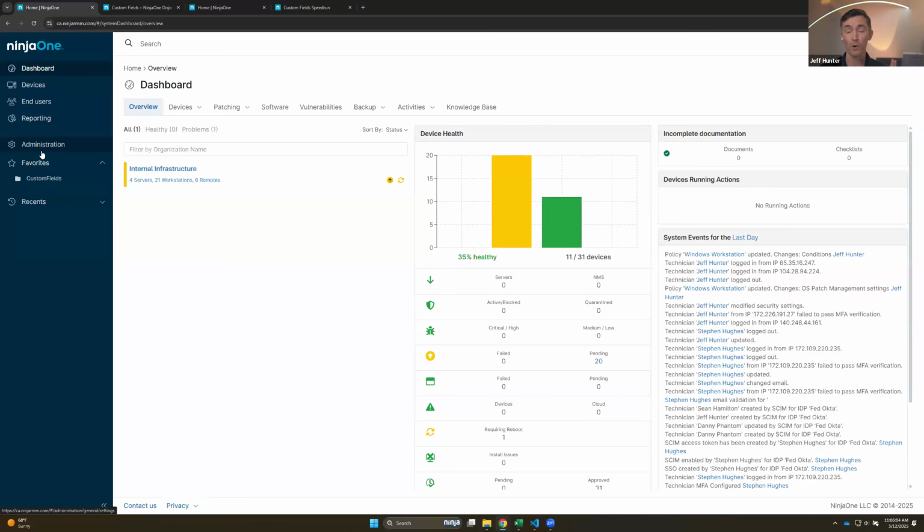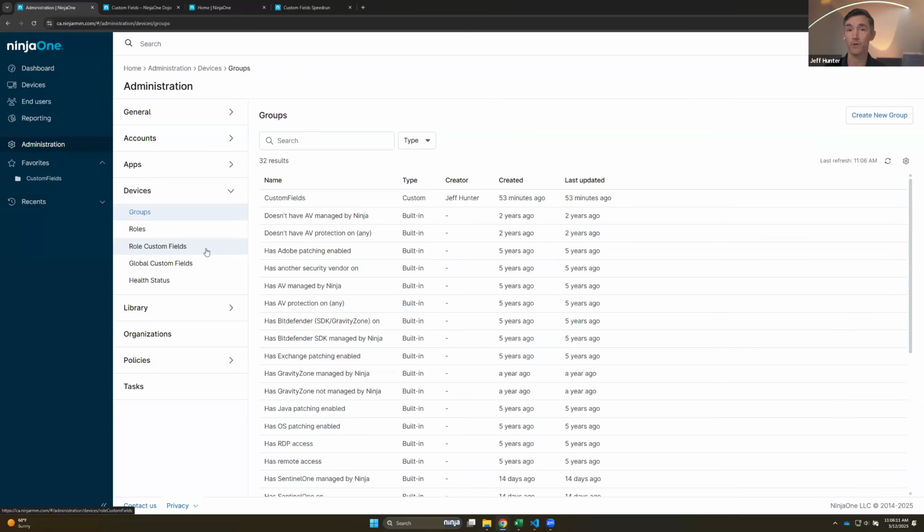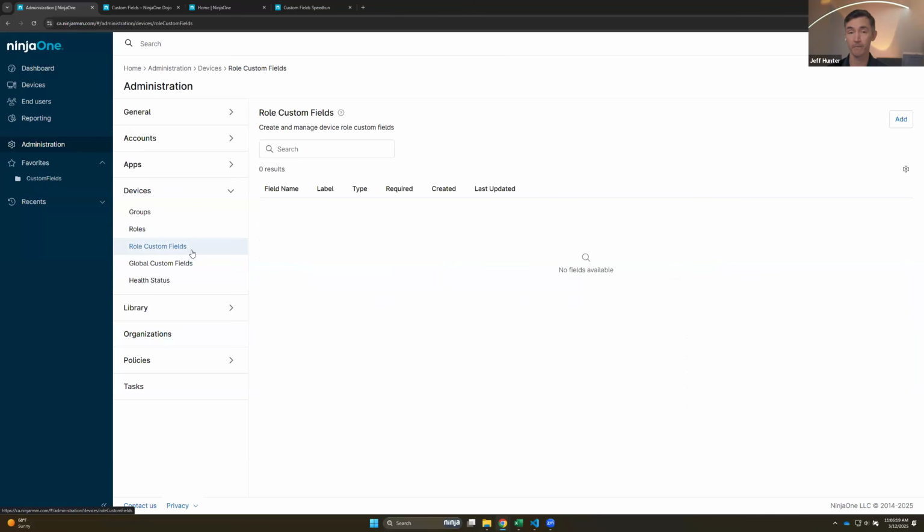For starters, let's go to where we would create the custom fields. You're going to go to Administration and then to Devices, and you will see that there are two types of custom fields. We have global custom fields, which is where I've created everything today, and then we have role-based custom fields. And there are two distinct differences between them today.